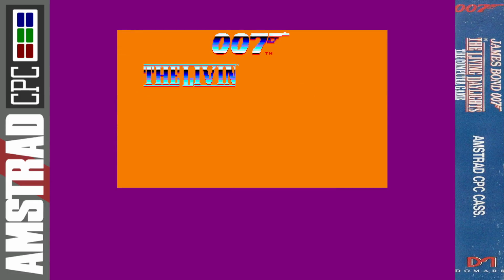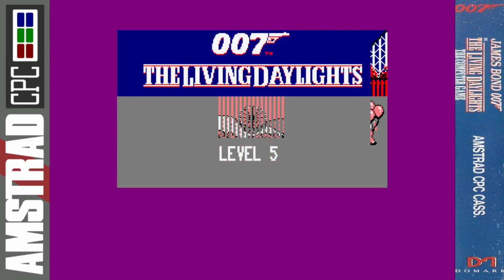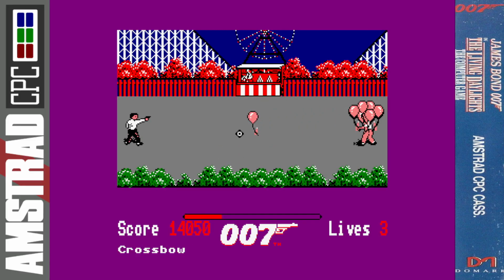Alright, next level. The crossbow. Choose the crossbow. Spike, never seen it in the movie. And we're now in Vienna at the fair. Koskov's defection was fake and a British agent has been killed by Necros, who's left a balloon with a message on it at the scene.